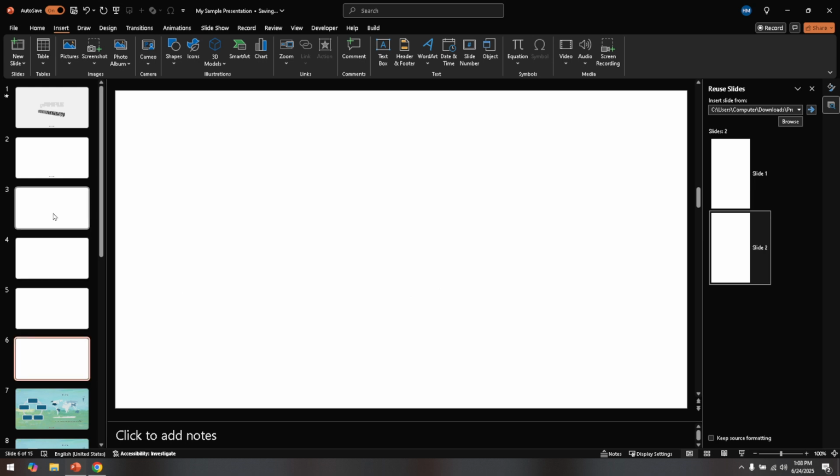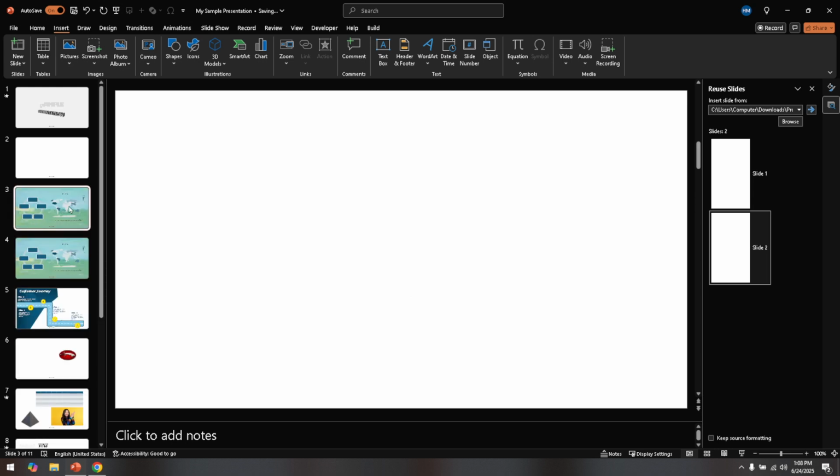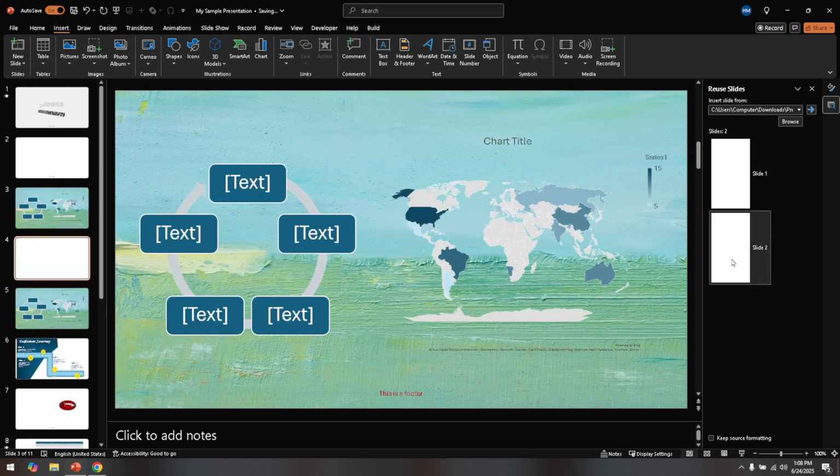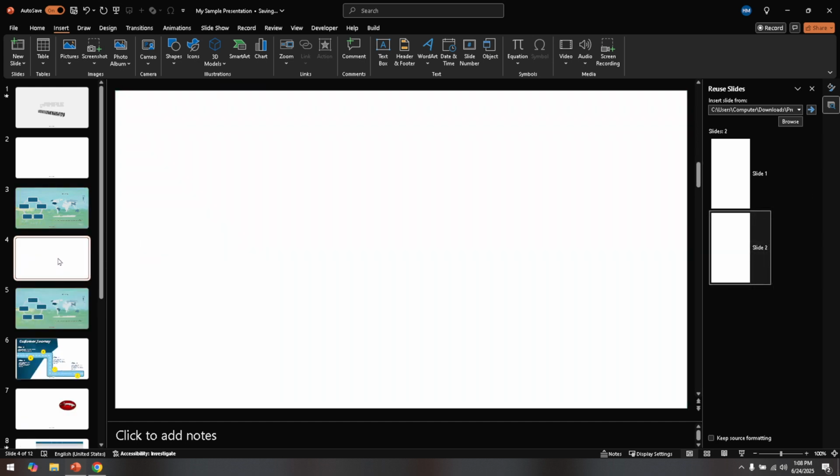And there you have it. By following these steps, you've successfully merged two PowerPoint presentations into a single, unified masterpiece. This tutorial empowers you with the skills to create larger, more comprehensive presentations, bringing together content from various sources with ease.